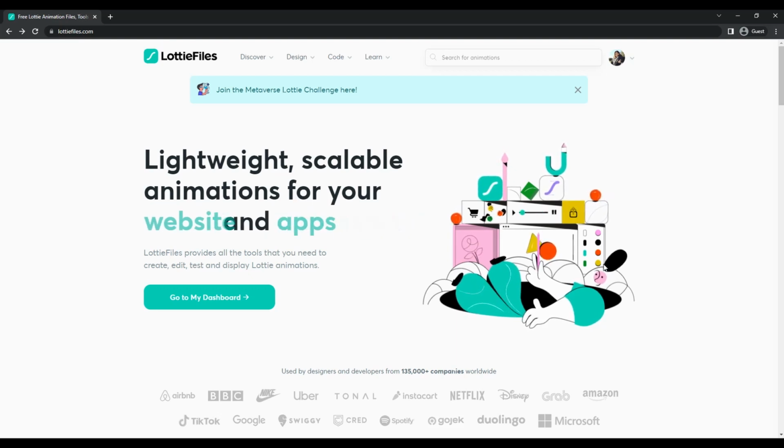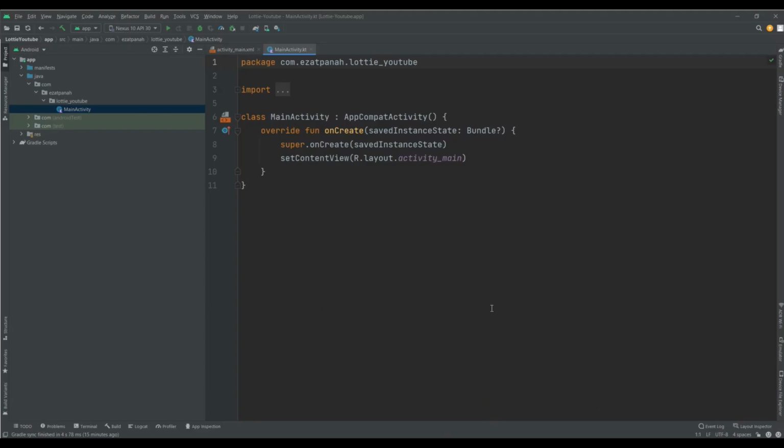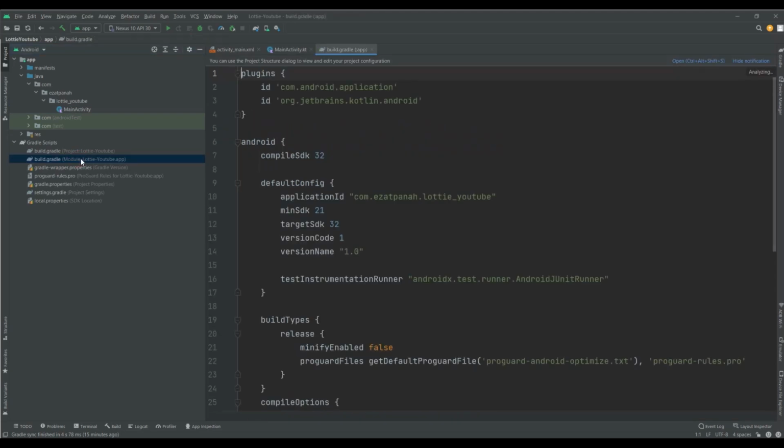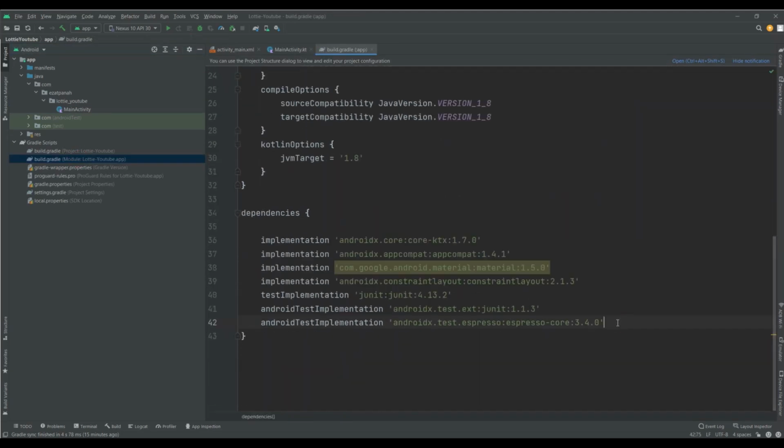Let's start and add Lottie file in our application. Okay, here I have a new project, and first of all we need to add dependency for using Lottie animation. In the module app Gradle file, here I want to add this dependency and sync it.